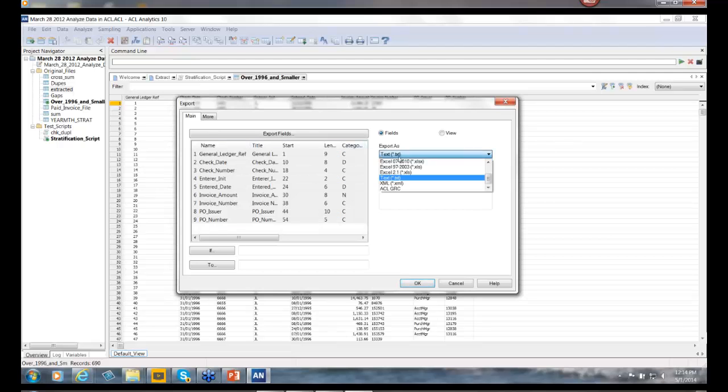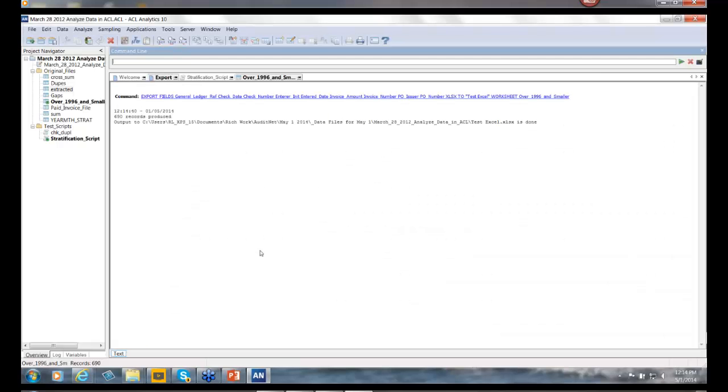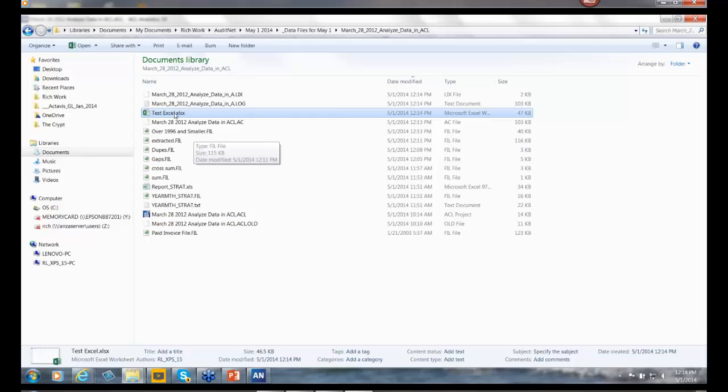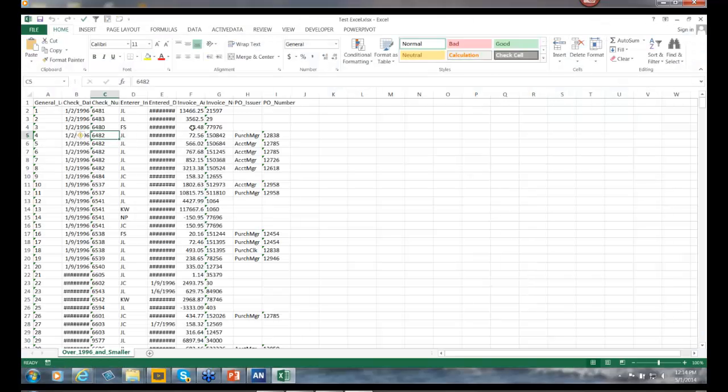And there are a few options now. So you have Excel, which a lot of people use. That's a good one. Why don't we just send to that and call it test Excel, right? Boom. Now in our folder we have test Excel, and it's an Excel version of the data that we had in ACL.